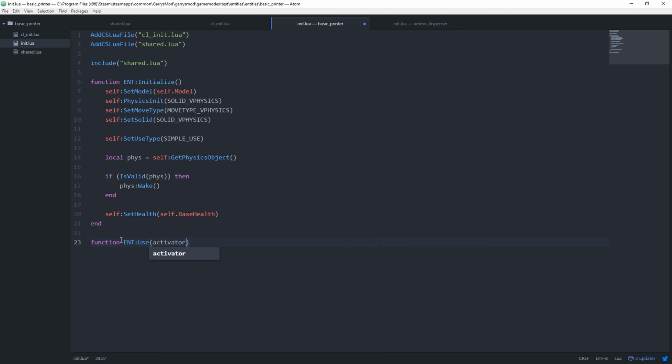After this, we want to create a function for ENT:Use. This takes in two arguments, the activator and the caller. All we're going to do in here is a little test to make sure that the entity is actually working, so later on down the line, we can have it do what we want. We're going to utilize this activator argument, SetNWInt. The network int that we want to mess with is the player money. We'll grab their current balance, activator:GetNWInt player money, and add 10 to this. We're just going to give them $10 every time they press E on the money printer. This is just a temporary thing, just to make sure that we're working with a valid entity and that it's actually working.